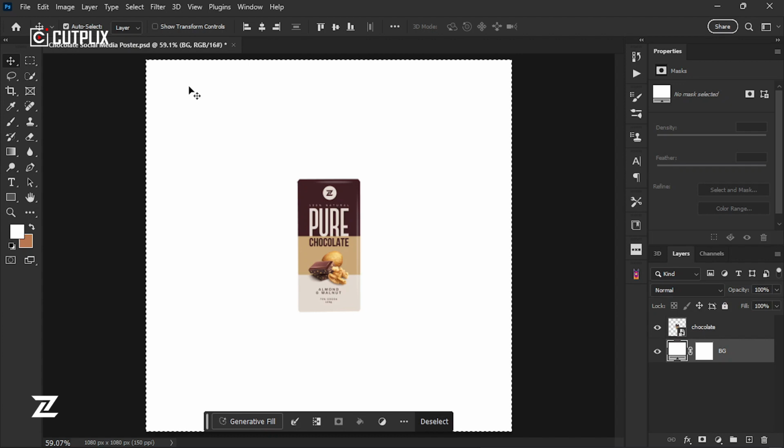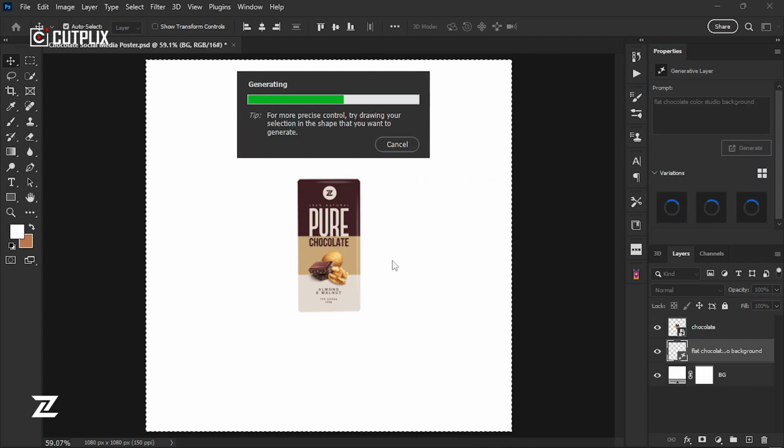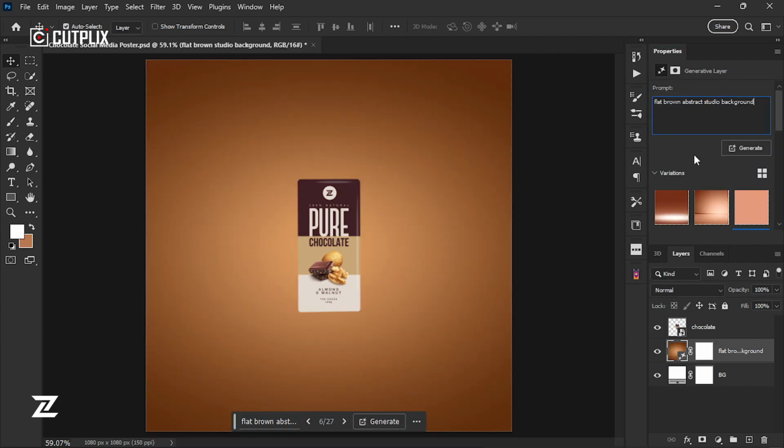Select the background. For using AI, click generative fill. I want a flat background, like a studio. Create this prompt, click generate and wait for the result. It sometimes takes too long. Here is the result. I like this background. Sometimes it can take multiple generations for a better result.